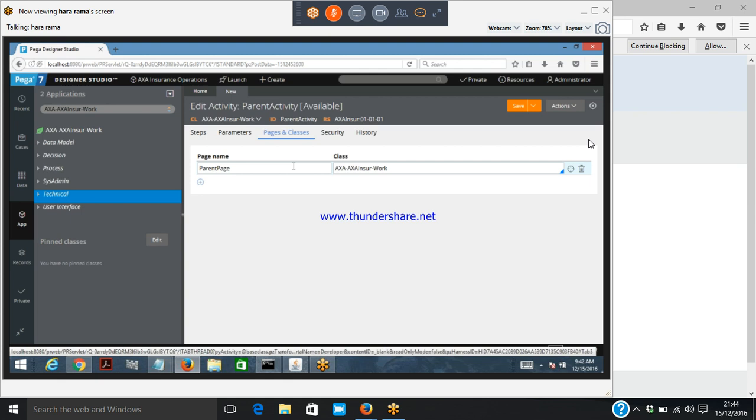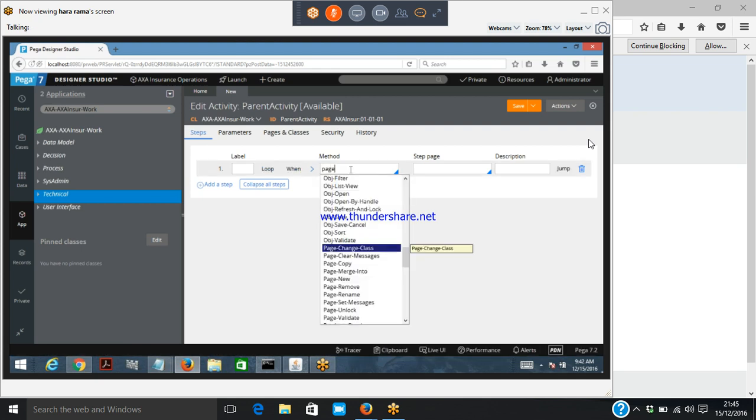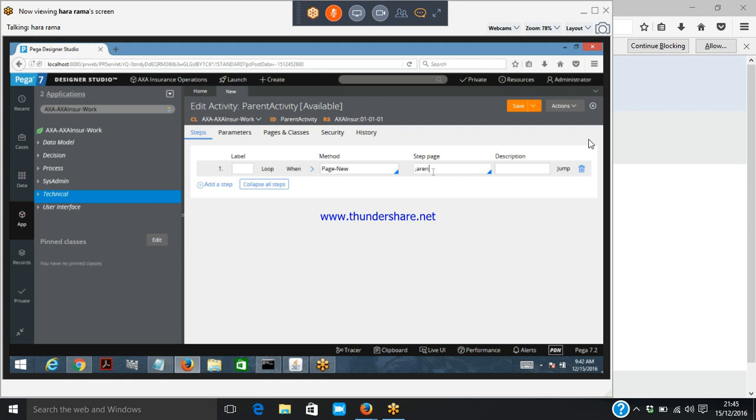Go to the steps tab. So first thing, let me create this parent page, page new. Parent page, look at here. Write on the first step, and the second step I'll tell you.